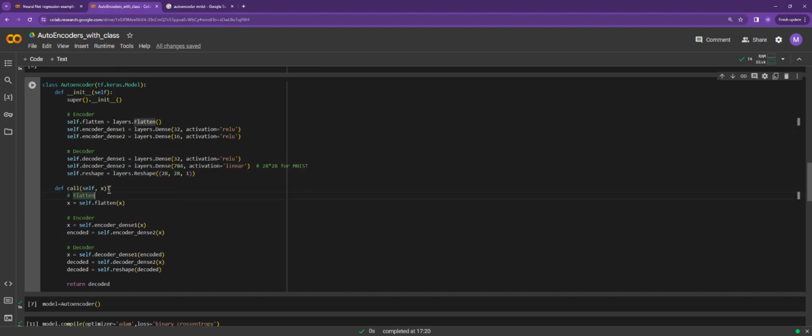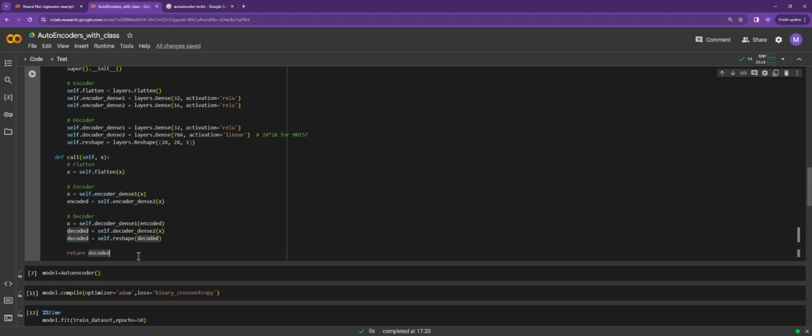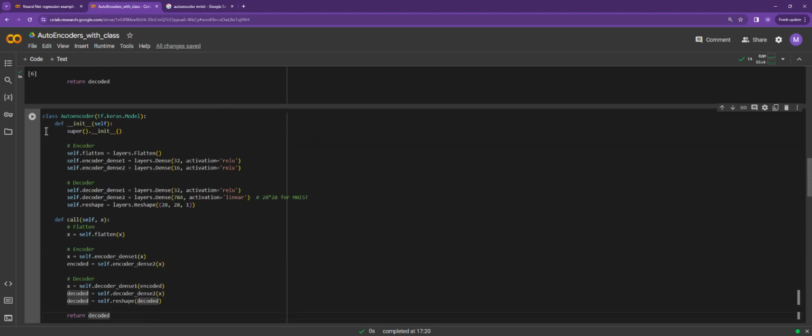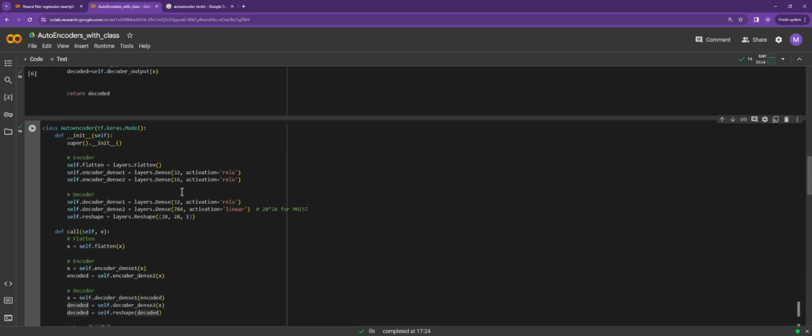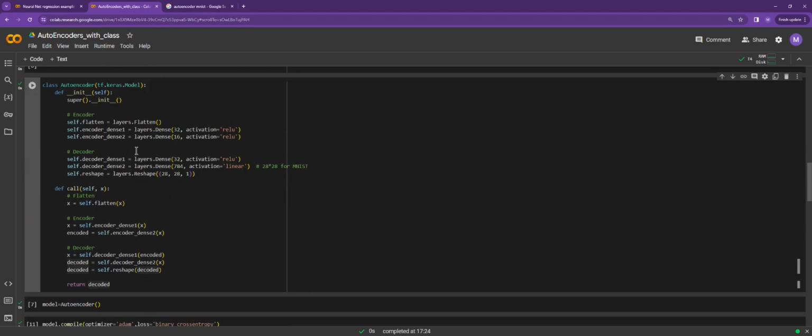And look at the def call. I'm flattening the input. So an image comes in and gets flattened into a single vector. Then I'm feeding it into my first dense layer, second dense layer, then the first dense layer in the decoder part, and then the second dense layer. Then we run this reshape, and I'm returning decoded, which is really the reshaped version of that. I hope that when you look at the code, it helps you appreciate the power of convolutional neural networks when it comes to computer vision and dealing with images.